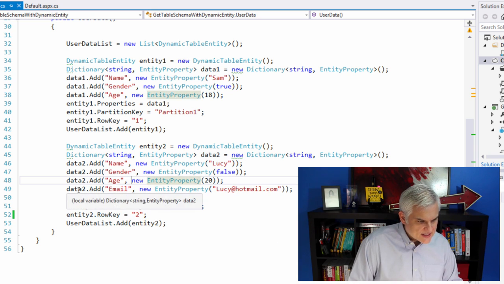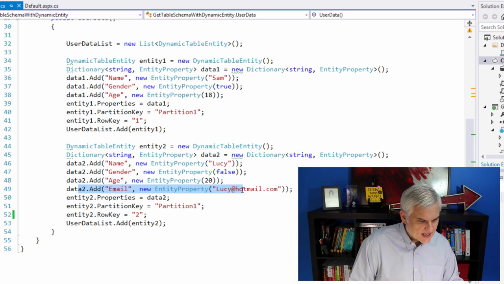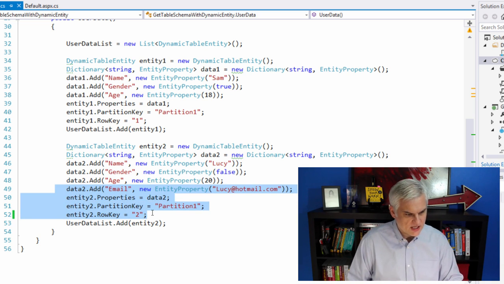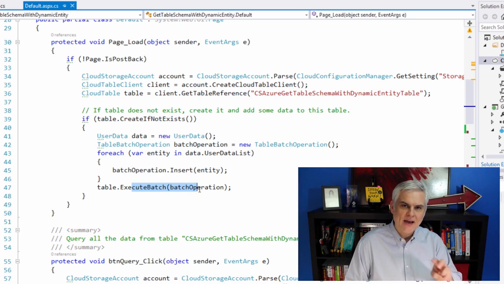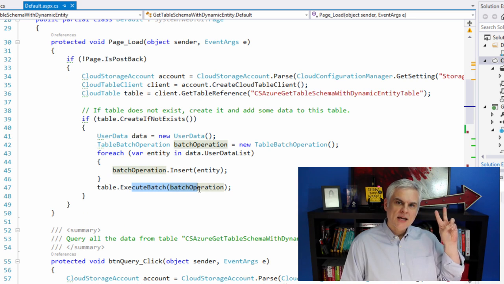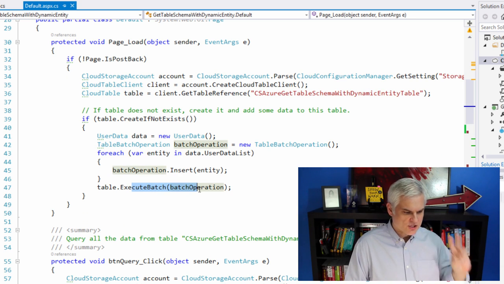Notice that this second entry has an additional property called email, and we just pass it a string literal, and we give it partition key and the row key, and so on. So after we've called the batch operation insert, and executed the batch, we should now have two entities inside of an Azure Storage Table.